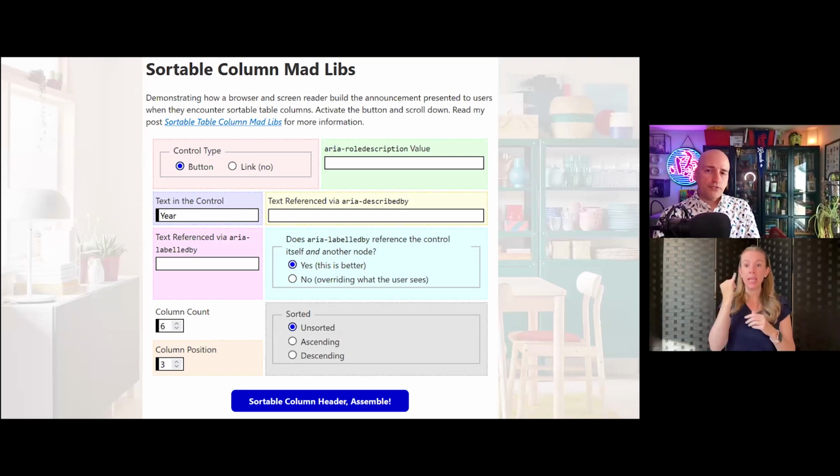If you don't have access to the full suite of browsers and screen readers for testing, I have a weird tool that might help. It's sort of a Mad Libs for how to assemble a sortable column header name. You provide the information, such as the type of control, which should be a button, but I've seen people use links, the number of columns, the sort state, the name, and more. And it builds two things for you. One, it builds the HTML that you would write. And two, it shows, or it tries to show, how various screen readers would announce it when they encounter it.